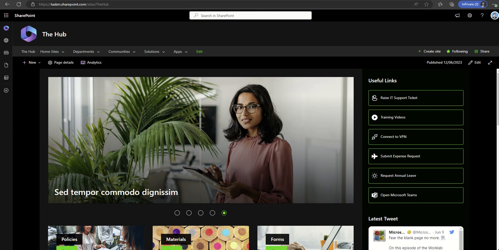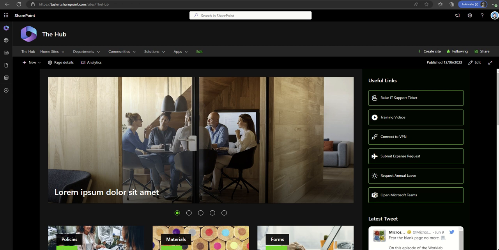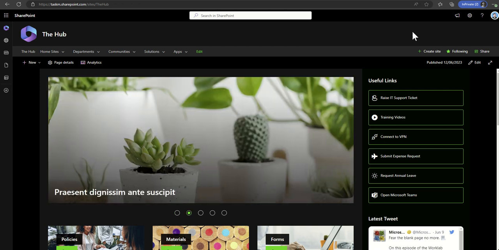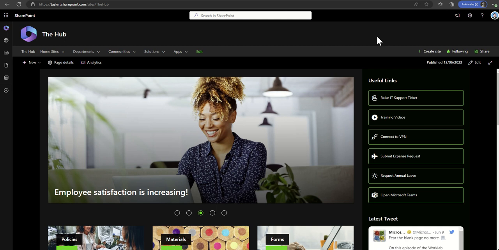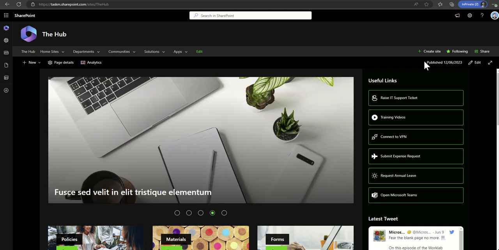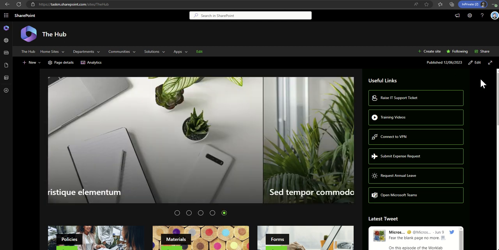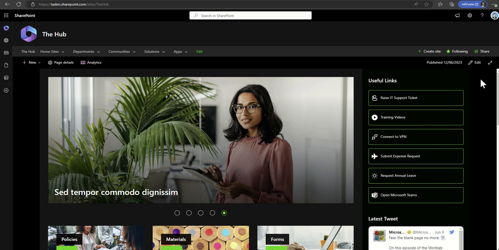So this would typically be the end result, what we're going to be looking at building today. You can see I've got really dark greys and blacks in the background, and I'm also using a brighter, neon green as the accent color.